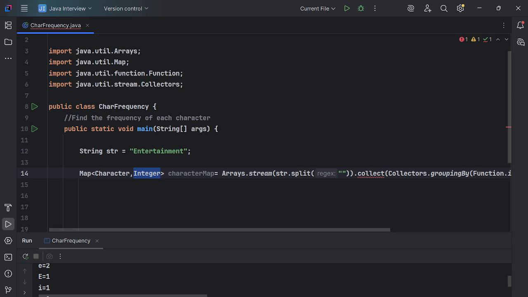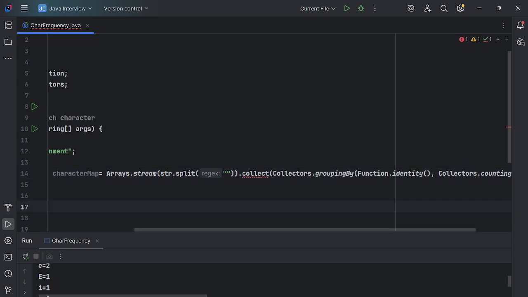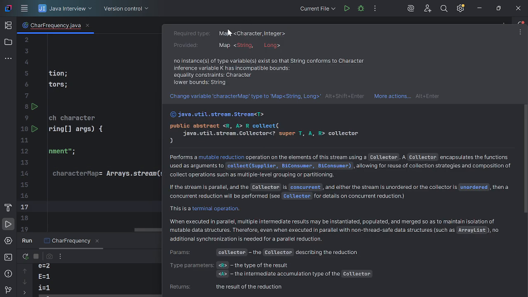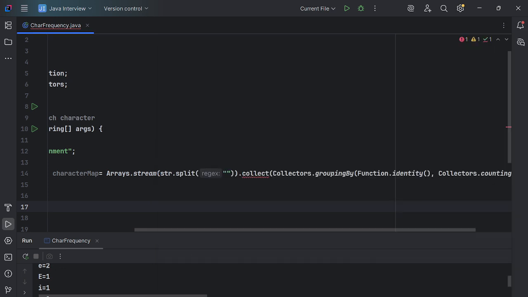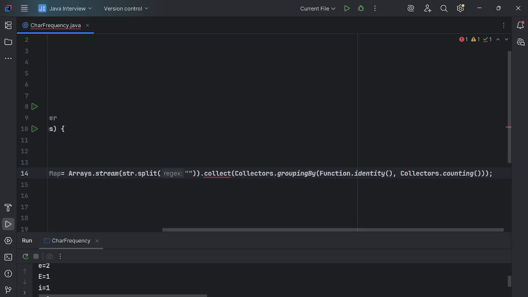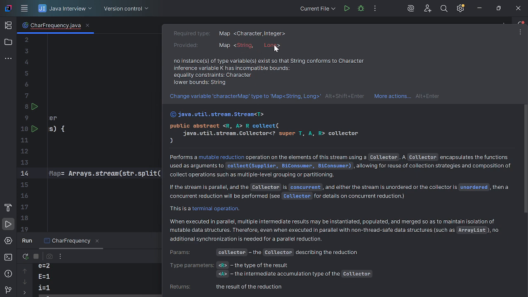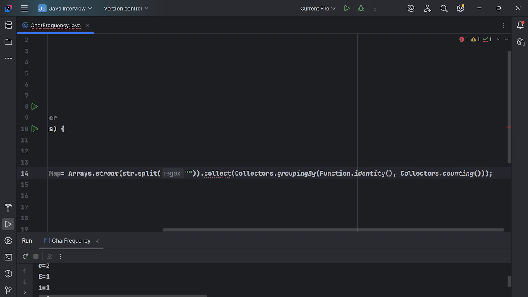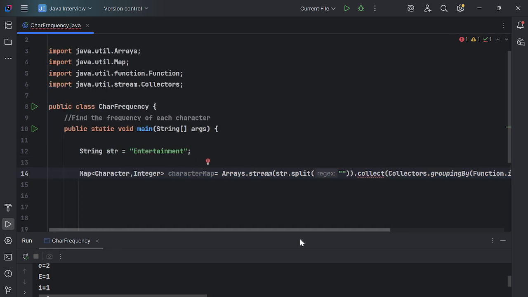Can you think whether it will give an error or not? It will give an error, guys, but let's see how it is giving the error. See here it is showing that the map requires type Character and Integer. What we have defined here requires Character and Integer, but what it will return is String and Long, guys. Here two errors are showing, String and Long, because split is returning String. This also we have to take care of, guys: split returns String, and Collectors counting returns Long. That's why it's showing an error.